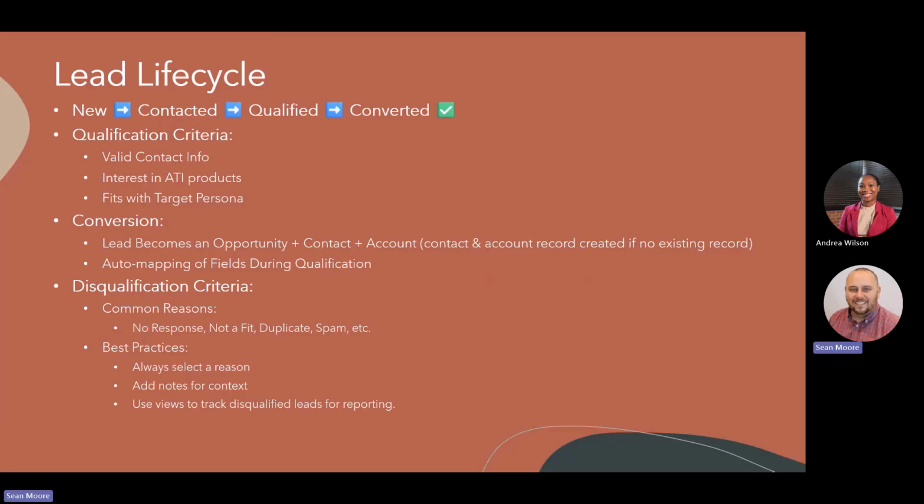This can also be for people who are already customers. Maybe they reached out through the website and didn't realize that this would create a lead for them. You can disqualify it that way.